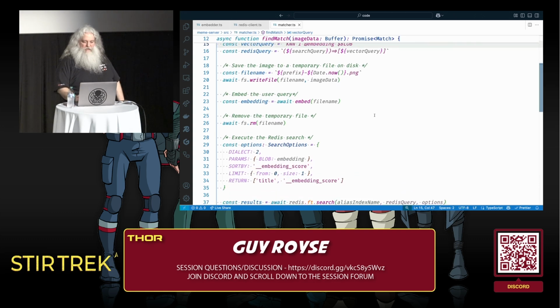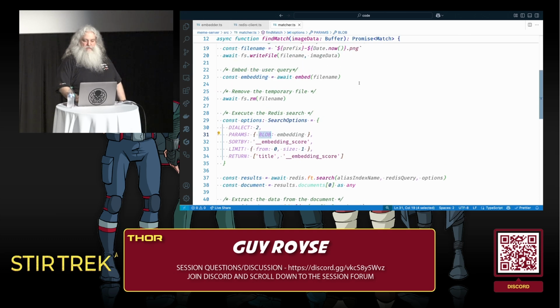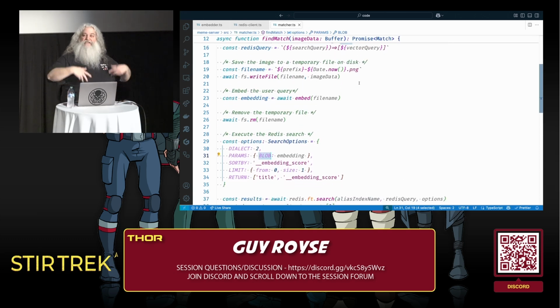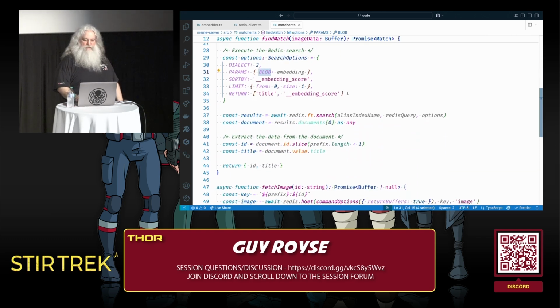And then it's just a matter of setting some search options here. So here's my dialect 2. My parameters is my blob. This blob here corresponds to this $blob up here. So that's my embedding. I'm passing it in because it's bytes. I can't just make it part of the text command. And sort it by the embedding score and return the title and the embedding score.